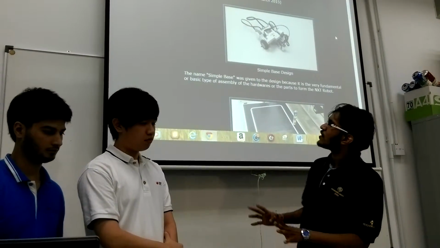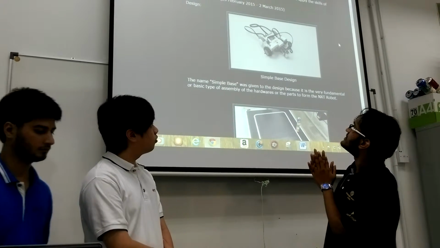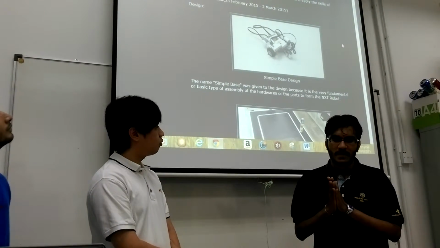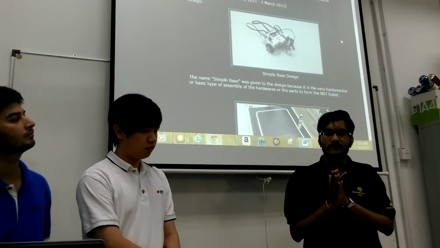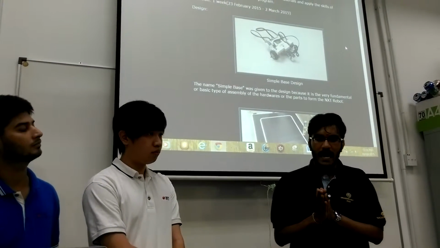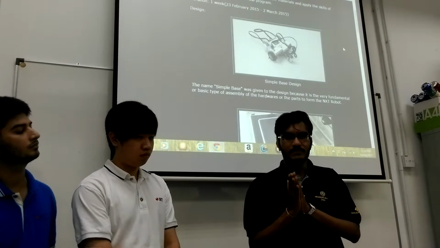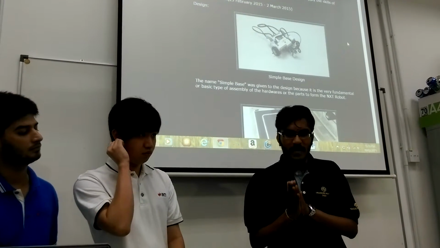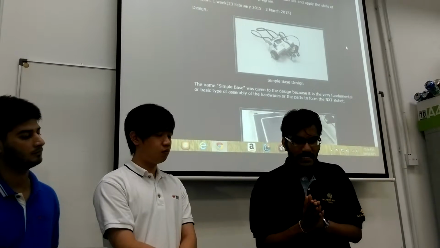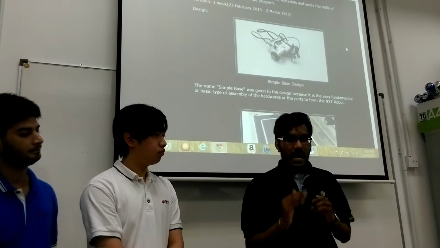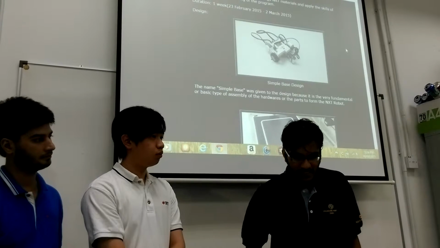The design of our robot is named the simple base design. Why is that so? The simple base design was given because of the fundamental and basic arrangement or assembly of our parts: the ultrasonic sensors, sound sensor, and others.